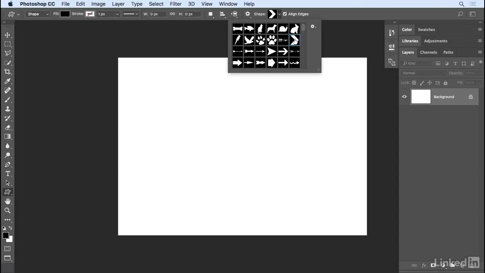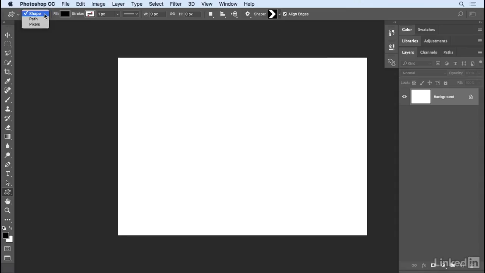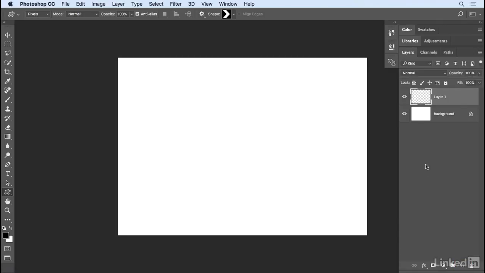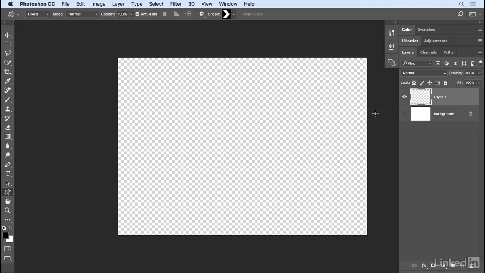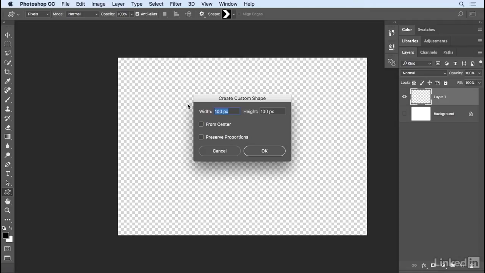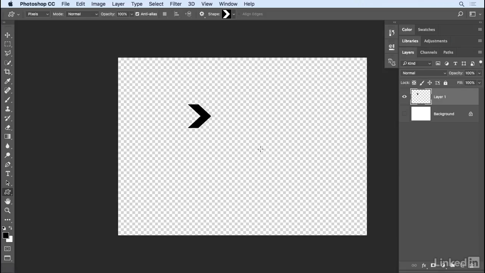I'll select it, but before I draw with it, I want to make sure that I have my option here changed to pixels. Now we can click and drag out a shape, but I can also just click in the background. However, if I add the shape to the background, it's going to combine it with white, and I don't want to do that. So I'm going to create a new layer by clicking on the new layer icon. We can see that this new layer has transparency. So I'll click anywhere in my image area, and I'm going to create a custom shape that's 200 by 200 pixels. I'll click OK, and we can see there's our custom chevron shape.